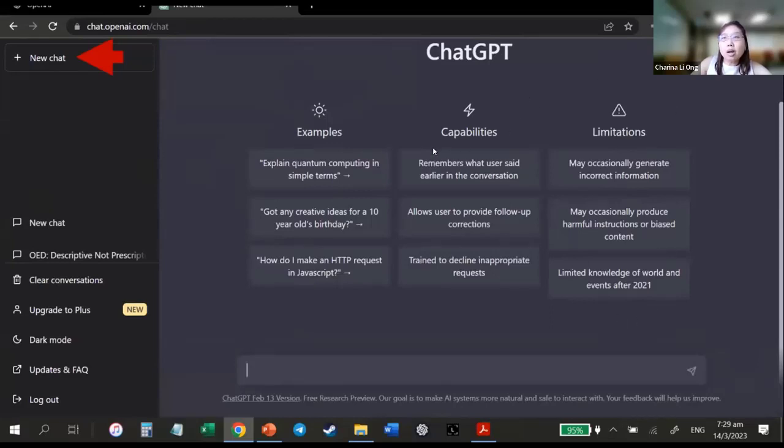Later on, as we do the demonstration, we will have different ways to show you things that ChatGPT can generate. In terms of capabilities, it can remember the things that you have instructed ChatGPT to do, so you don't have to keep on providing all the details. One of the limitations here is that it has limited knowledge of the world and events after 2021.